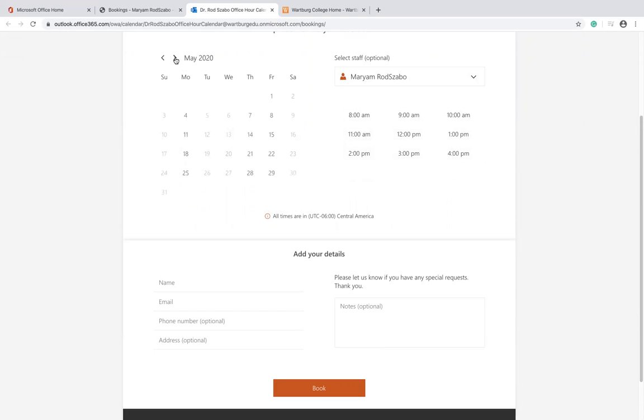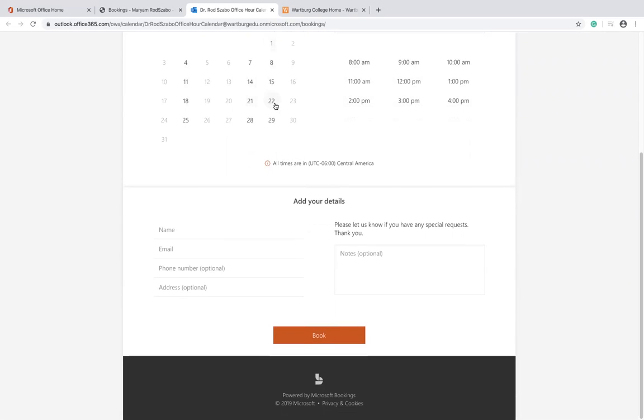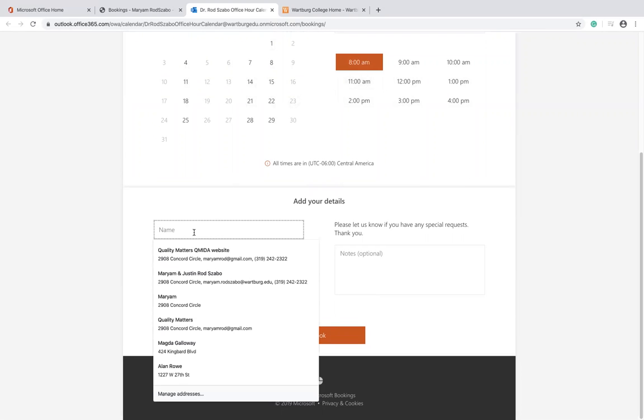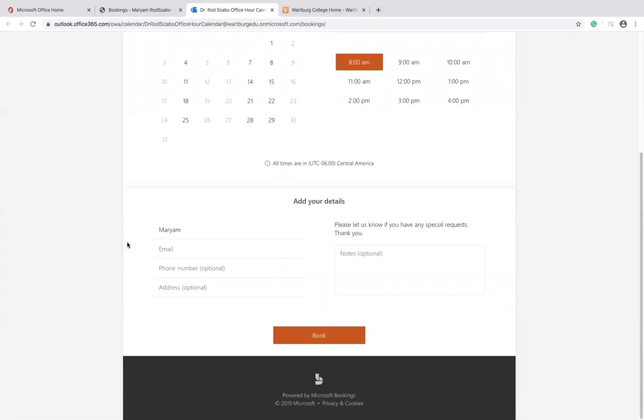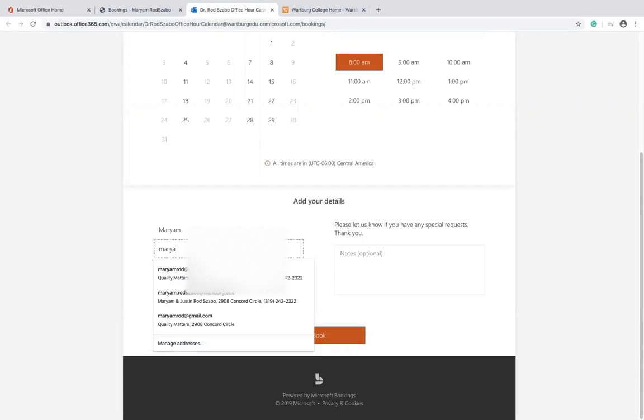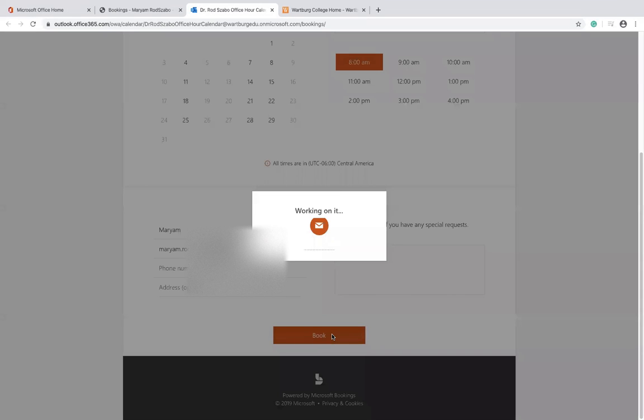And then if they go to the next month, they will see the same recurring events or appointments that I have made myself available, and they will be able to select whatever time they want and add their name and their email. And the other information is optional, so they can just go ahead and book.